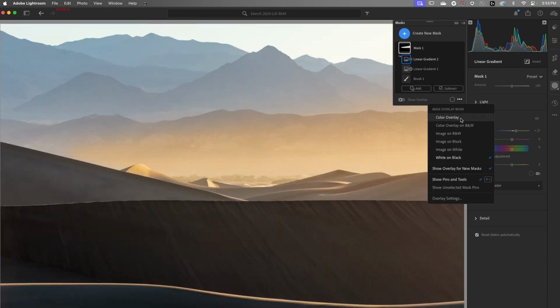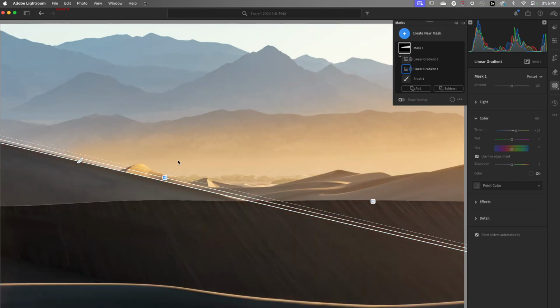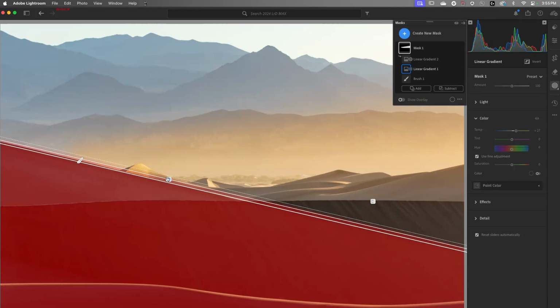And what's so great about this is that you can change any of these pins or any of the components at any time. So if I wanted to move this, I would just need to select it, and then I can reposition it anywhere in the image, and it doesn't change the other components.